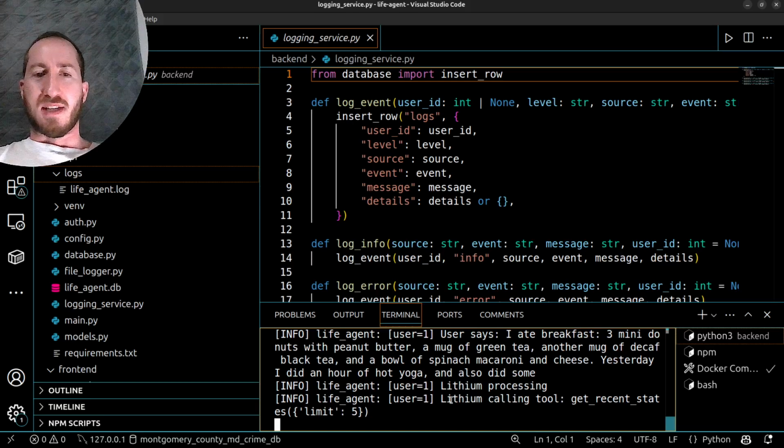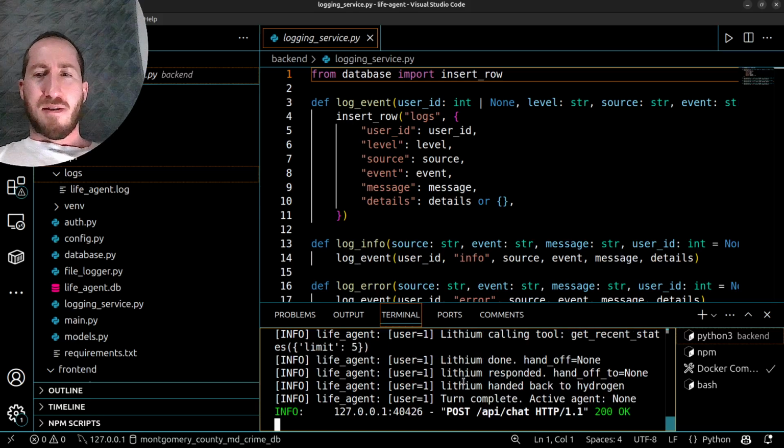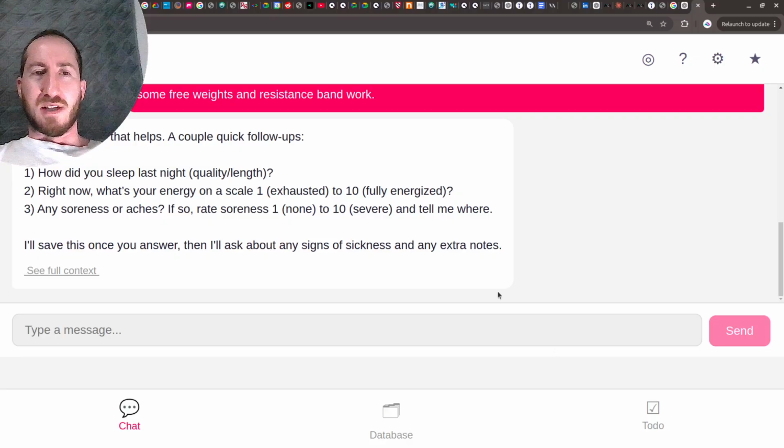Calling the tool get recent states again. It's done. Handoff none. Responded. Handoff to none. And lithium handed back to hydrogen.